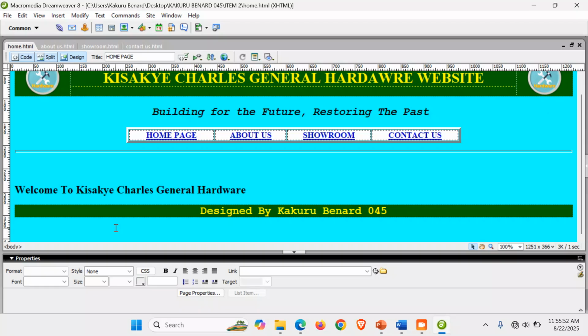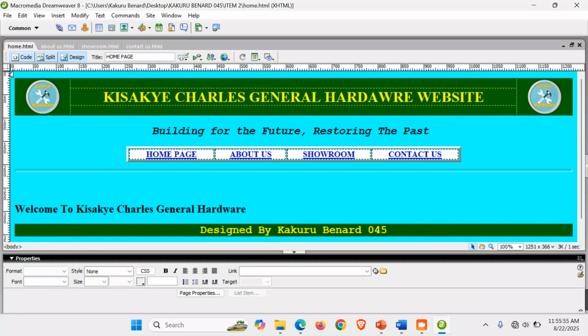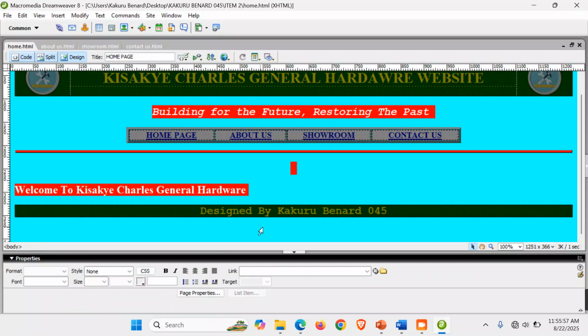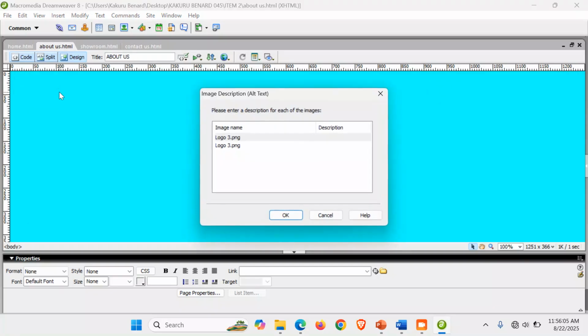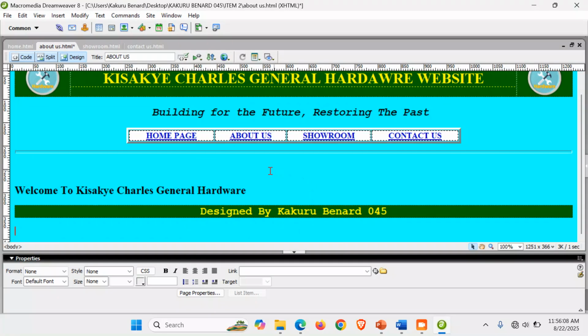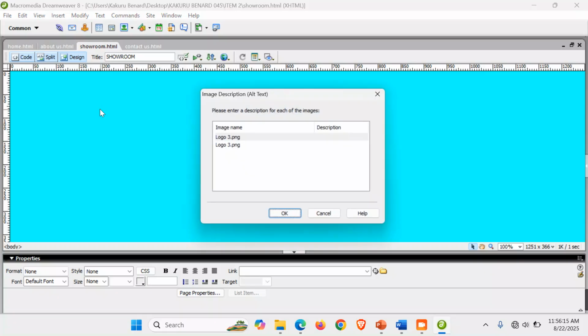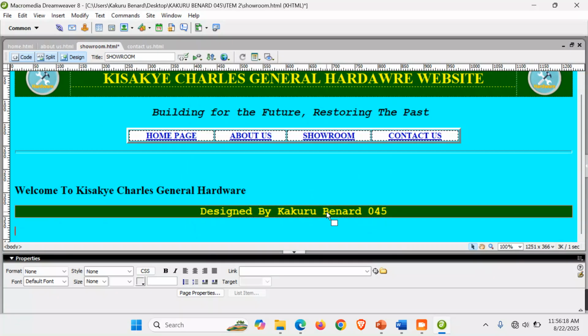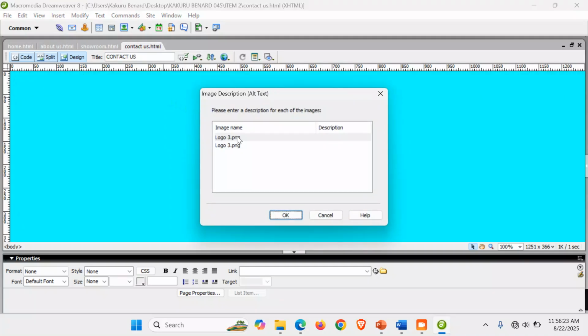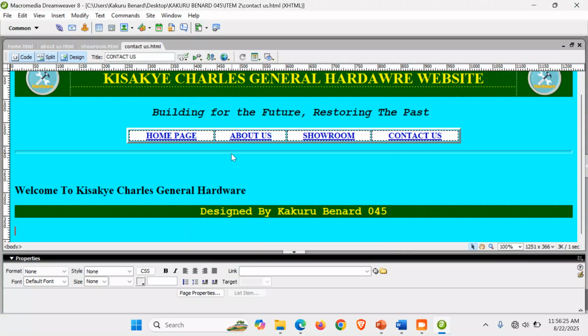After highlighting all your content, we can now copy these same designs. We click here about us and paste. You cancel. Save changes, Ctrl S, go to showroom, Ctrl V, cancel, Ctrl S. Go to contact us, Ctrl V, cancel, Ctrl S. So far, we are here.